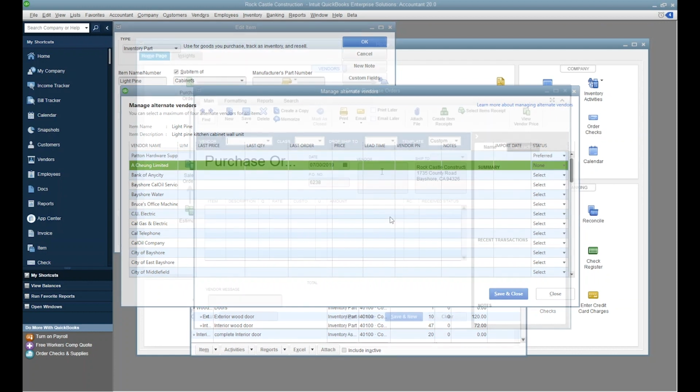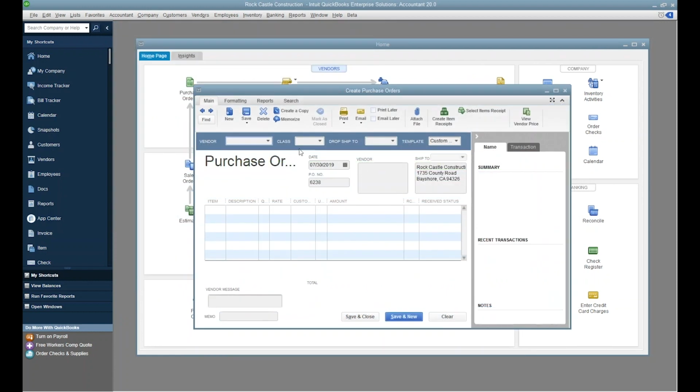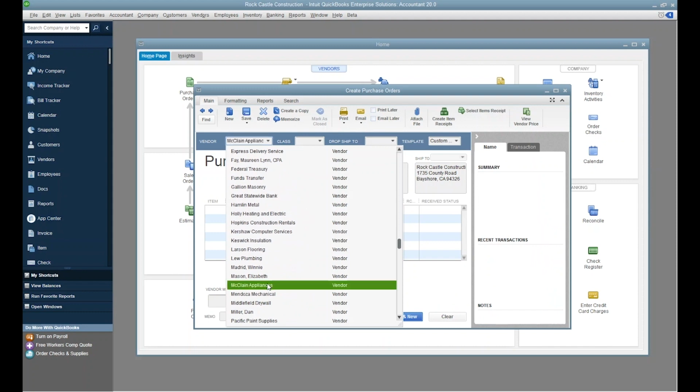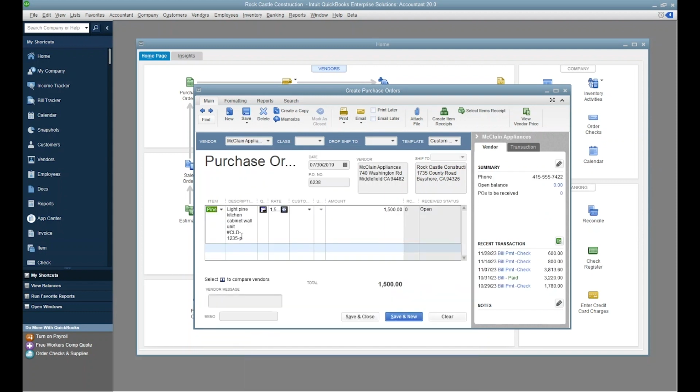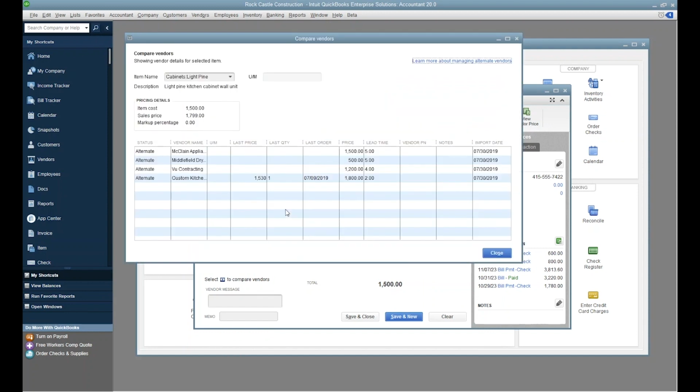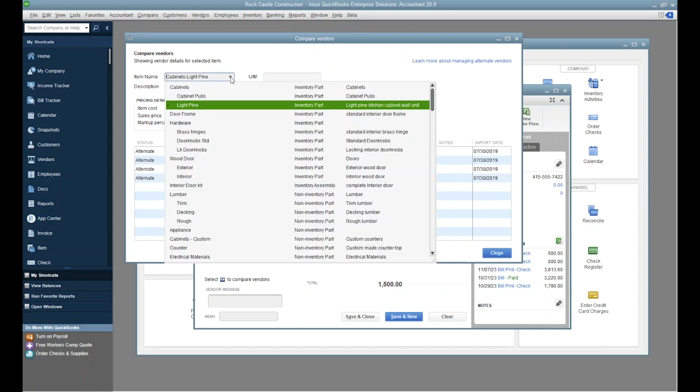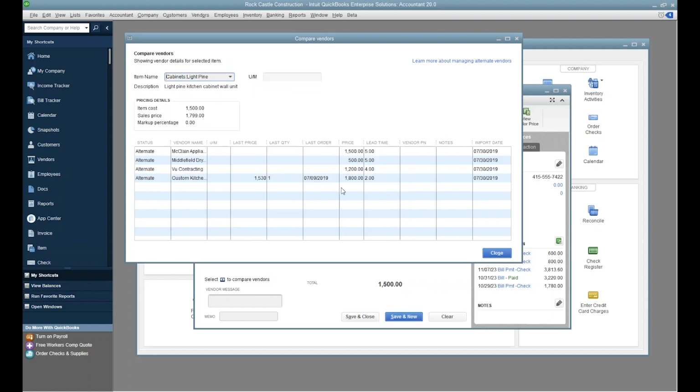This feature comes into play when you create a purchase order for one of these vendor items. When you click on a line item, you'll see a new symbol in the rate column that you can click to view the Compare Vendors window. It shows your preferred and alternate vendors, and the individual item details you set for each of them. You can also use the item name dropdown to view a different item in this screen. The Compare Vendors window is read-only. It's there for reference to help you decide which vendor you want to place this purchase order for.